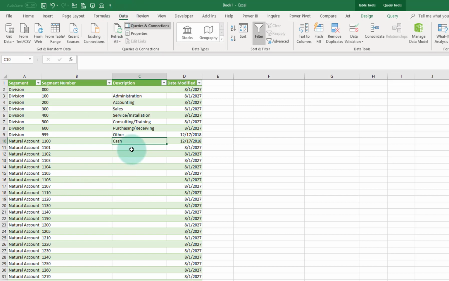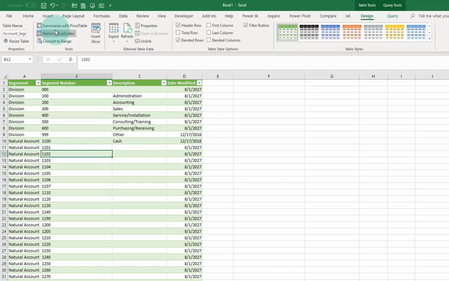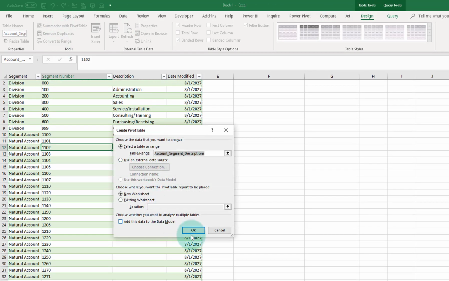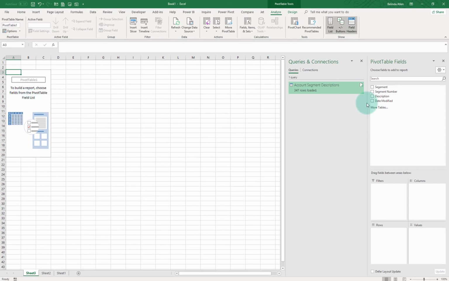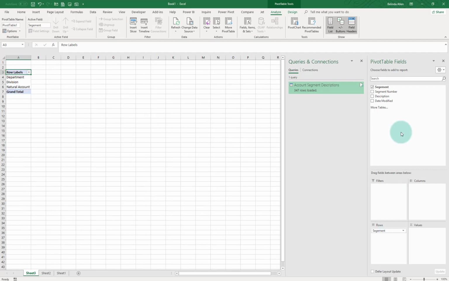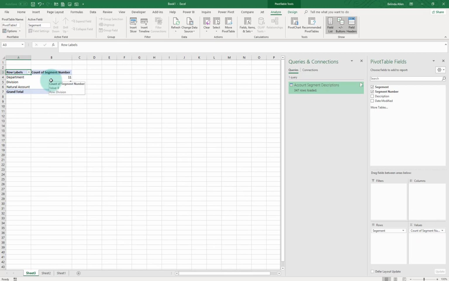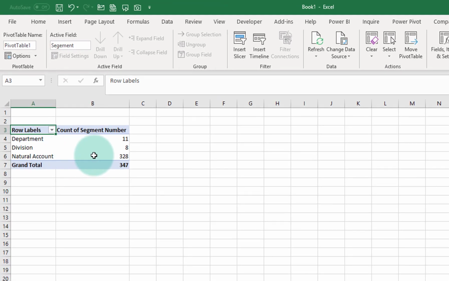And now you can see how quickly that updated, and you could even see it has the last date that it was modified right there. And then finally, if I want to, I can come back in under design and click on summarize into a pivot table. And I could quickly see how many accounts I have. So I'm going to take my segment and put it into rows, and then I'm going to take my segment number and put it into the count of the segment number. So I can now see how many accounts I have, or numbers I have in each particular segment. Hope this helps, and there's 2 more parts to go.